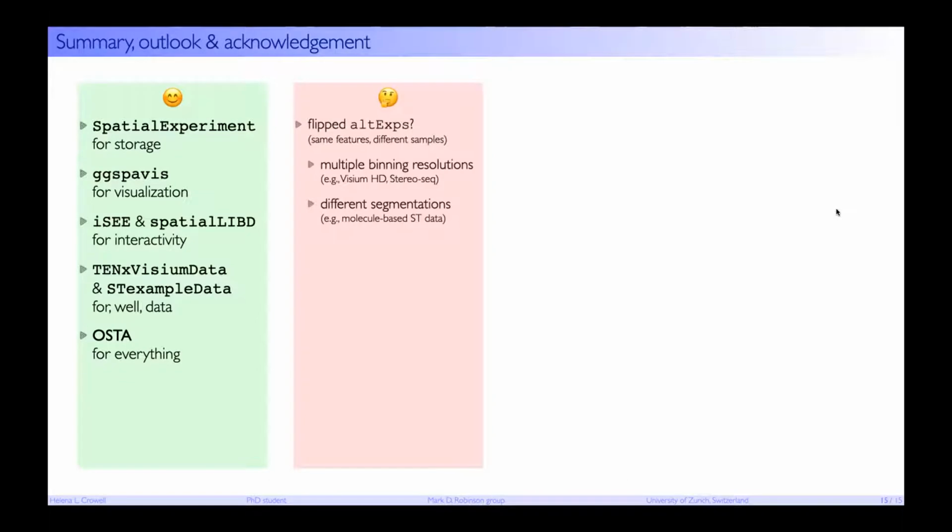First of all, what happens if we have multiple different segmentations for our data, or multiple binnings when our data is subcellular resolution? So this appears in, for example, StereoSeq and HD Visium. Then we arrive at different samples, but the same set of features. And currently, the altExp is the reverse. So there's no straightforward way of storing multiple different segmentations or binnings.